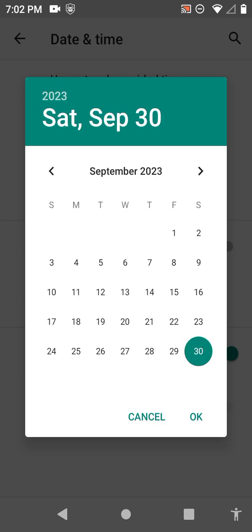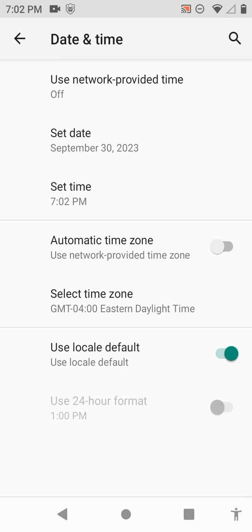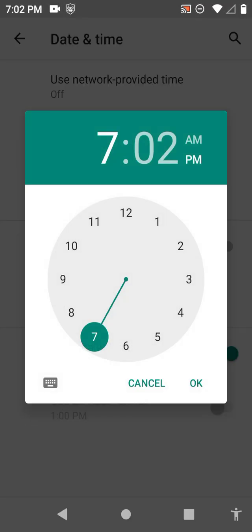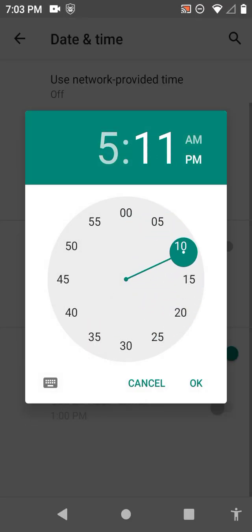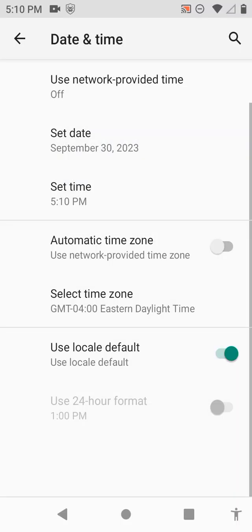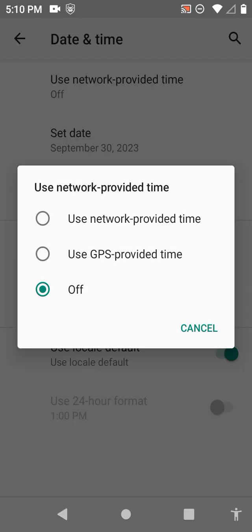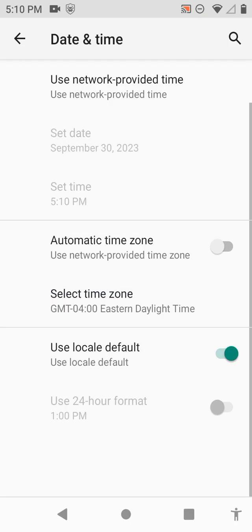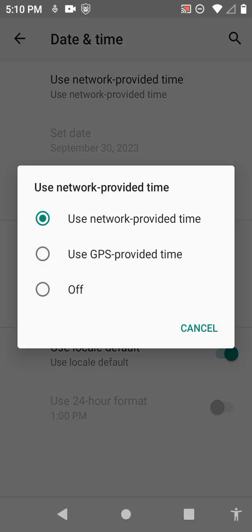So luckily I have my school laptop right here. So yes, it's 7:02 p.m., but it's only 5:10. So I can set it back to 5:10. And then to make sure it stays like that, boom, and it'll only update now when a day goes by or when the time goes by. And then if you want to do it again, just click off.